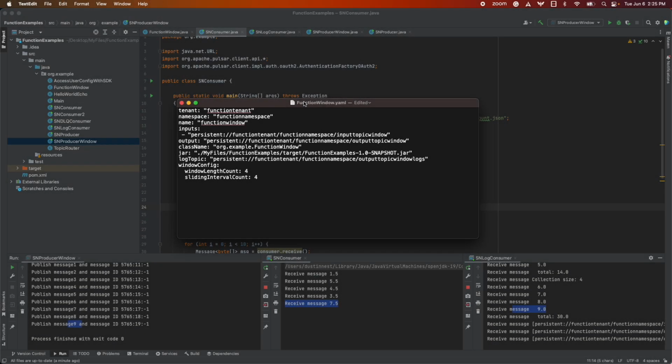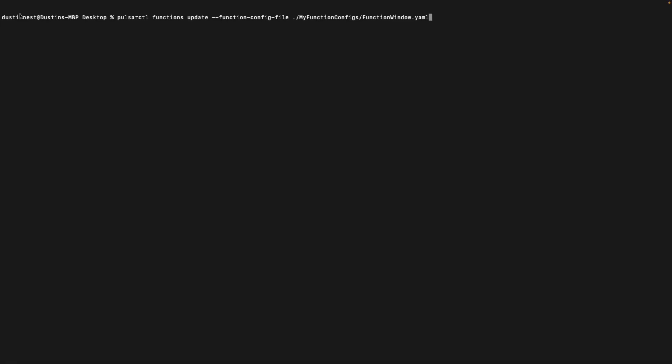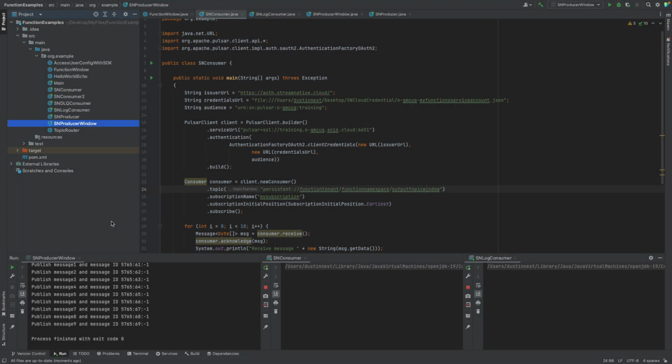Here I am back in my function window.yaml, and I'm going to change the sliding interval count to 2. Let's go ahead and save that. And then here in terminal, I'll do pulsar-admin functions update to get that YAML file change sent over to our cluster. I've restarted my consumers to empty out these 2 windows. I'm going to go ahead and send 10 more messages now that we've updated the sliding window value to 2.